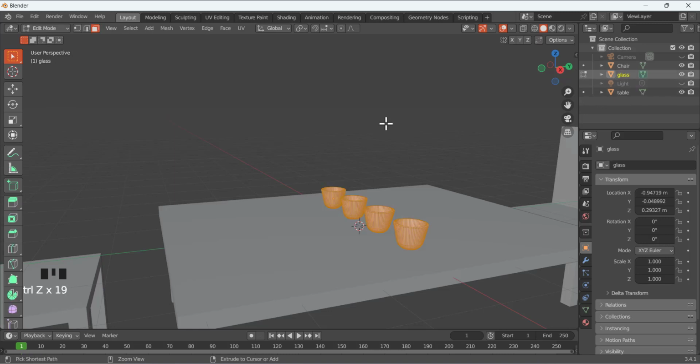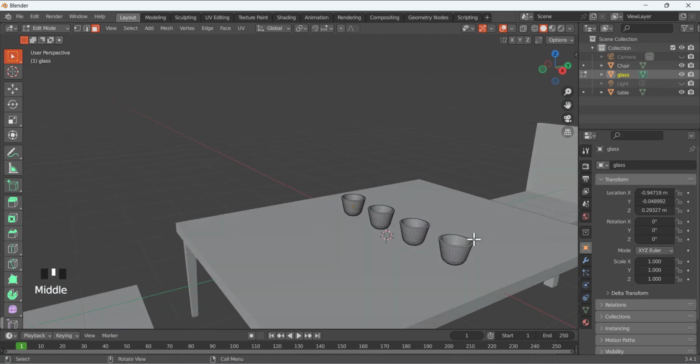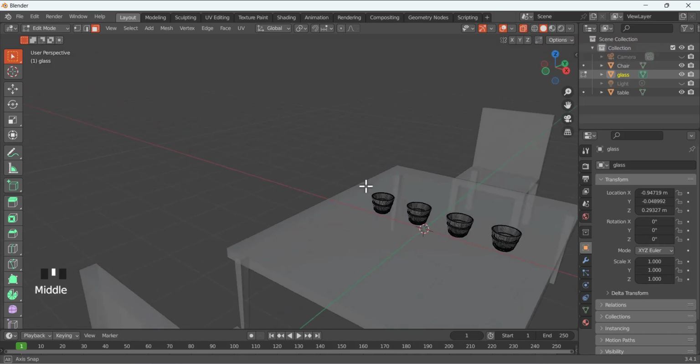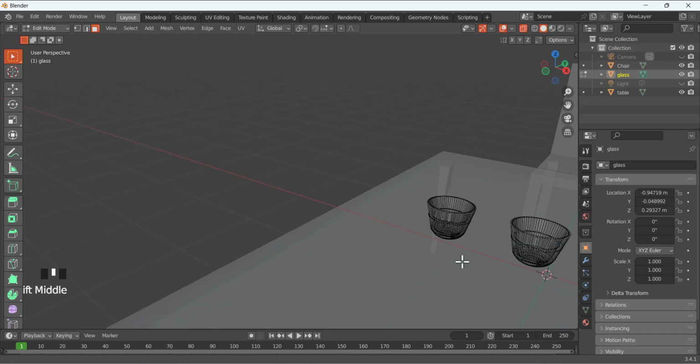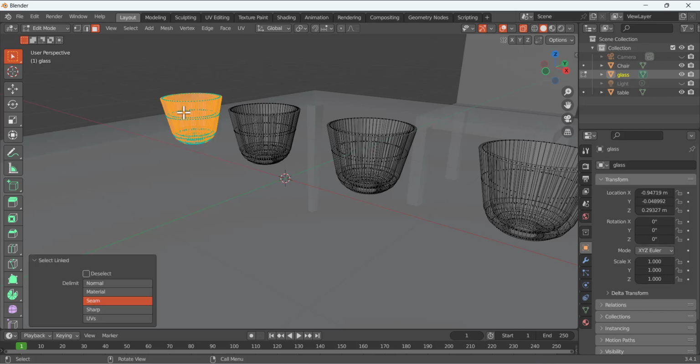Okay, so here we have these 4 objects. Now I am going to go to the X-ray, activate it, and now we have 4 of these objects. So we are in the face selection, and if you want to select this object only, you can move your mouse here on this object and press L.